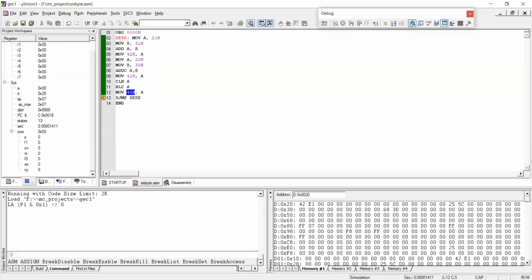So if we go here, after this instruction you can see it is 00 there, right? Again, SJMP here, again you can start with it. You can take any values and do it, right?